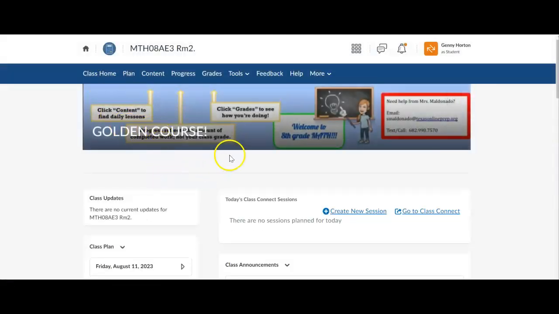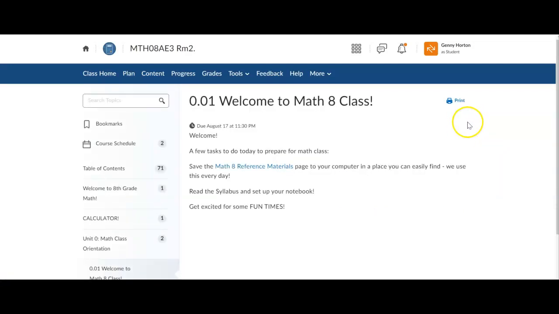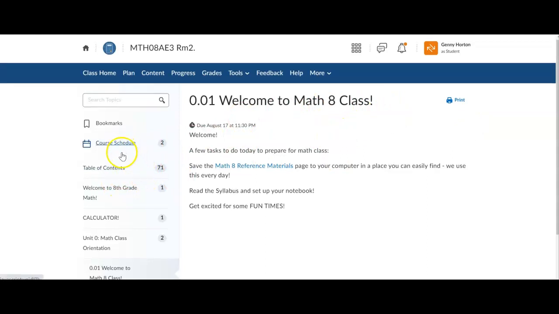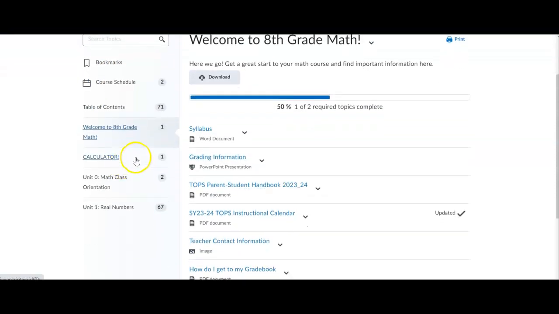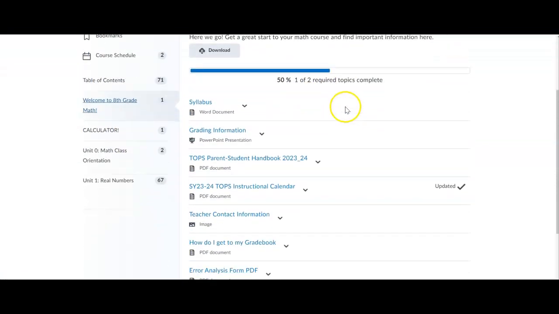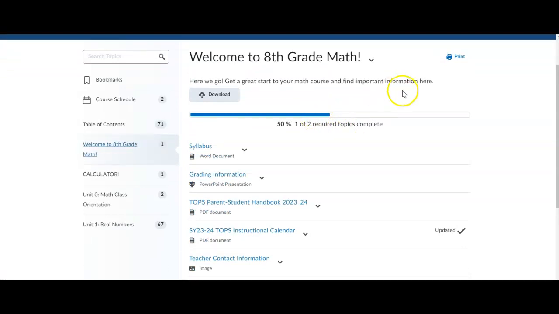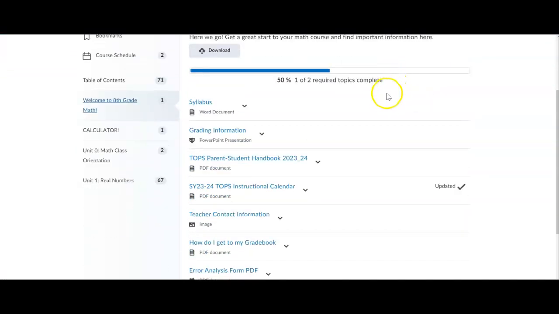So the other thing I want to show you is the content here. So click on content. Let's see, it's loading. Loading. Oh, content always takes a while. Okay, so this is open because I had clicked on it. But if we go look on the left, you have the table of contents. This is the Welcome to 8th grade math section. So I click on that. It's going to show you everything in here that you need to review and go over.